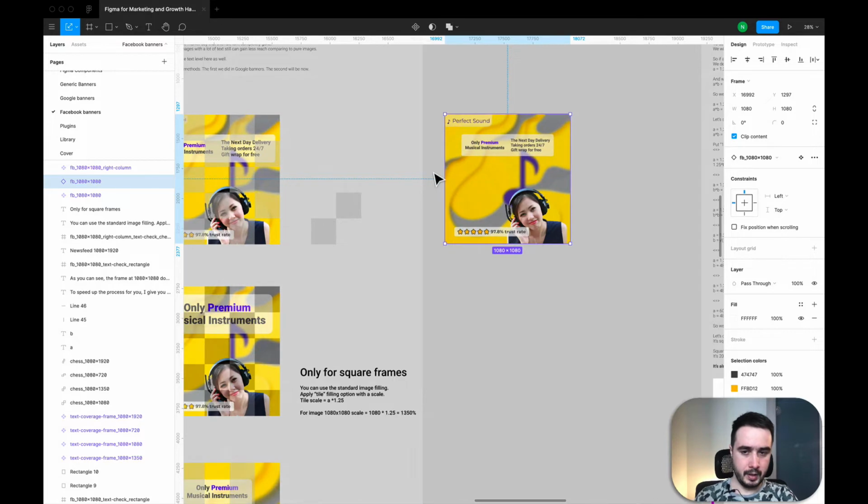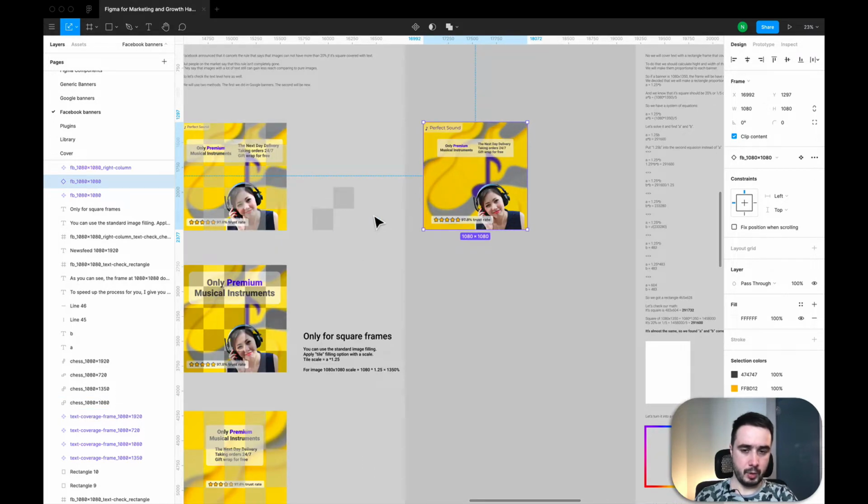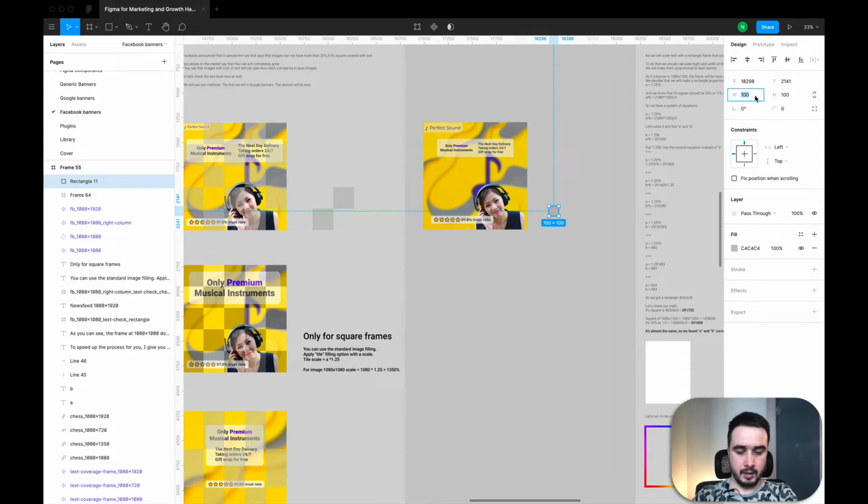How to do it? I have a square banner of these dimensions. I want to create a little square that is 1/5 of this length. So if this is 1080, my square should be, I'll create a rectangle. I don't know the size, but I can calculate it right here. I put 1080 divided by 5 and it says it's 216. Okay, so I put it like this.